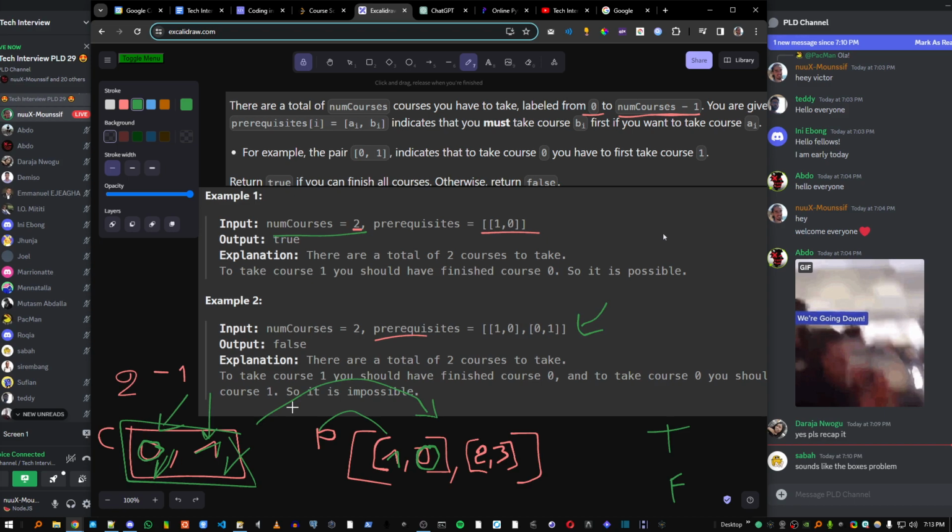Okay, who did not understand yet or has some question before we start brainstorming what will be the solution for this? If I understand, in the second example we are stuck in an infinite loop or something like that. Yeah. Okay. We can't take any course because they depend on each other. We'll always go back to the first course and do checking.